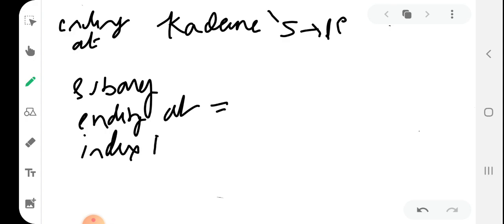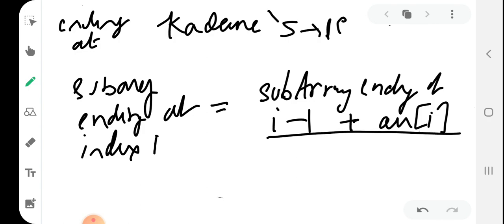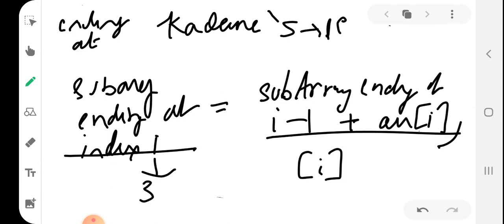Now, the main takeaway that we got here is that the subarrays ending at index i are all the subarrays ending at i minus 1, to which you add arr of i, the ith element, or you have that index alone. For example, all the subarrays ending at index 3 will be found if you take all the subarrays ending at index 2, add the element at index 3 so that all of them end at index 3, or you have the element at index 3 alone.